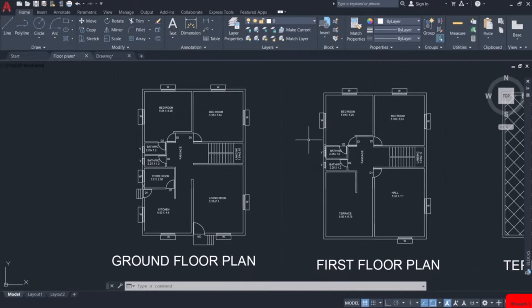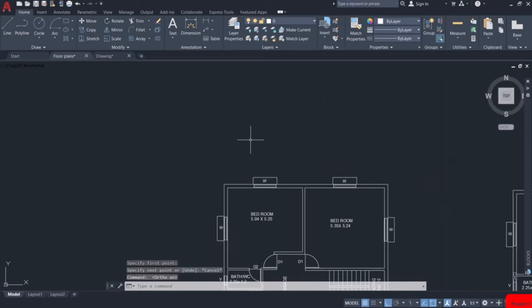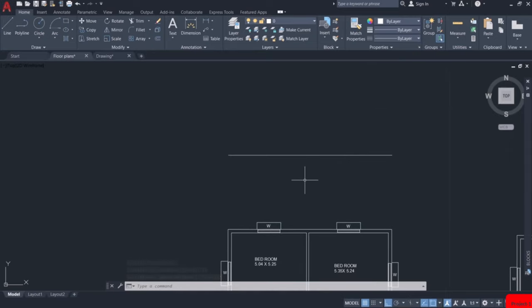Let's start drawing the front elevation. Start by drawing a line of 11 meters because this whole length is 11 meters. And then draw an offset of 0.6 meter. This will be our plinth level.